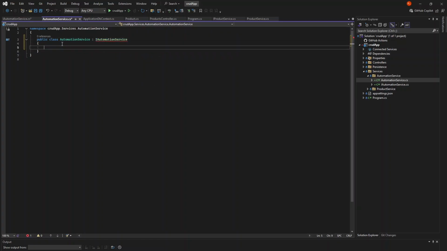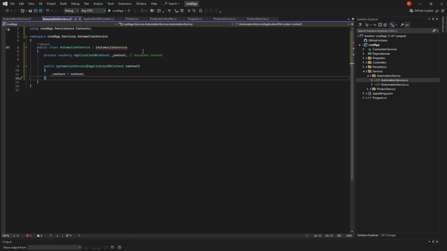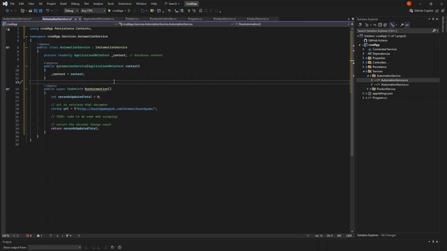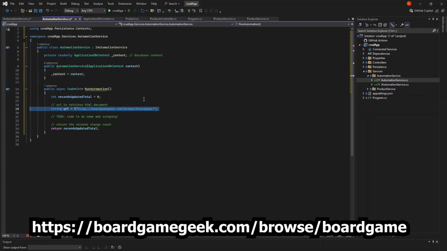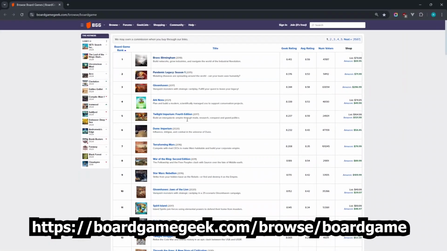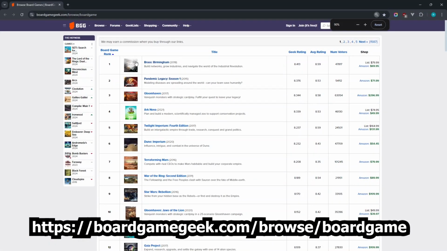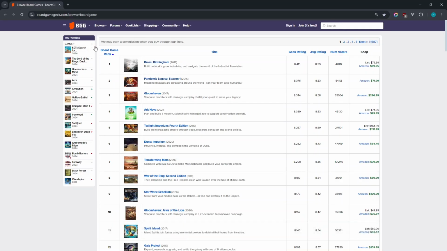At some point, we're going to be persisting things to a database. So let's just import our database context here with this constructor. And so our method here, just the outline of the method to get started, is going to look like this. So this is the URL that we're going after. Here's what we're going to scrape. We're going to go and get the top 100 board games from BoardGameGeek.com. We're going to grab the title, and we're going to grab the average rating.